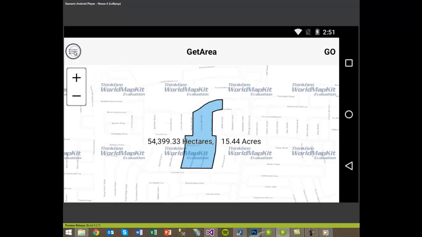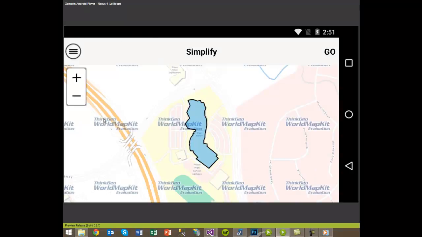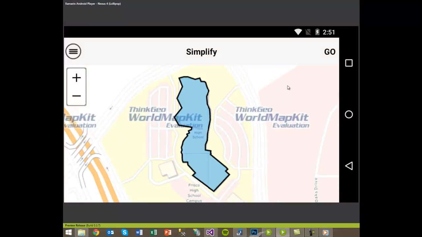Now let's look at simplify. This takes a complex polygon and reduces the number of sides so that the new polygon is an estimate of the original. Complex polygons can be processor intensive, so if you only require an estimate, simplify can increase your performance. You can see that this new polygon has many fewer sides than the complex polygon.